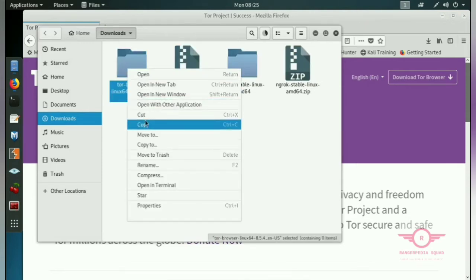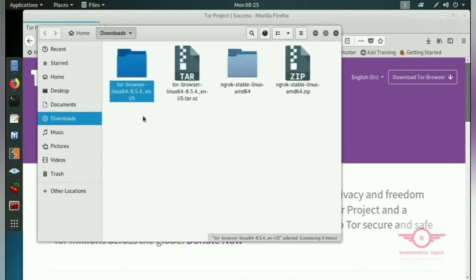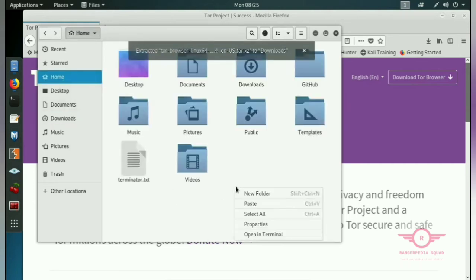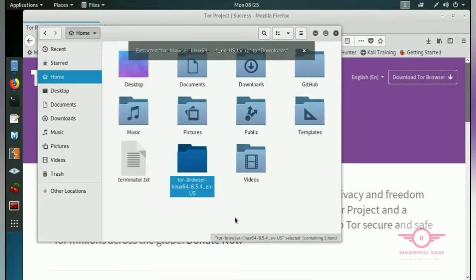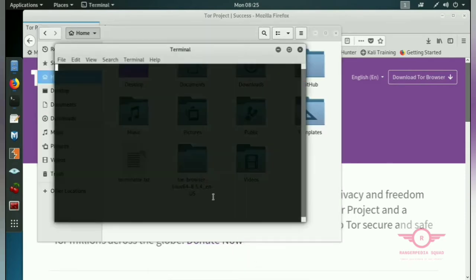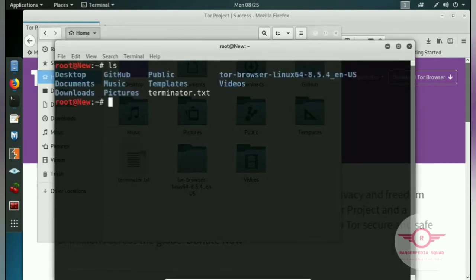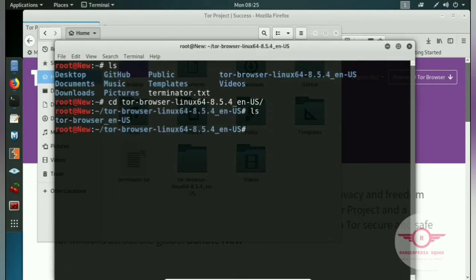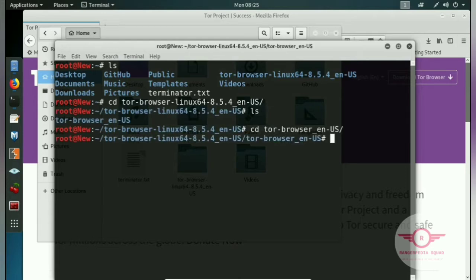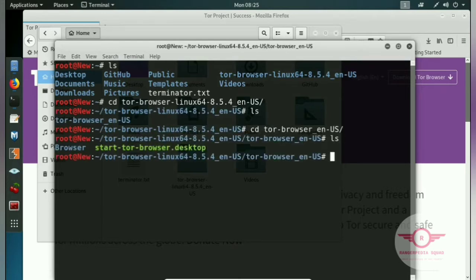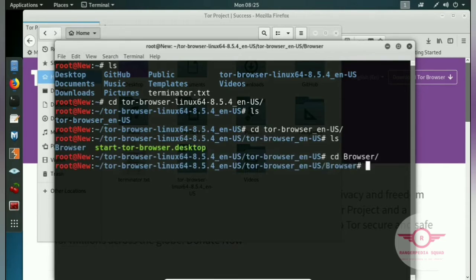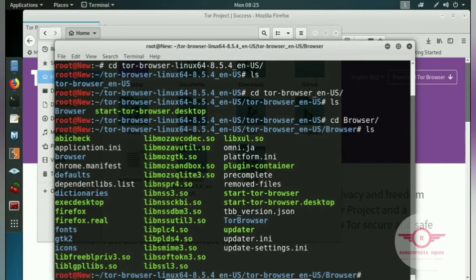Just open the Tor browser folder and first you must move the directory to your home page, like root. So you want to paste it. Then you want to open a terminal and type. Now first we want to see our download file. Then we want to go to the directory, cd directory. Then we want to move to the directory. Then open cd browser. Then we want to check it up.